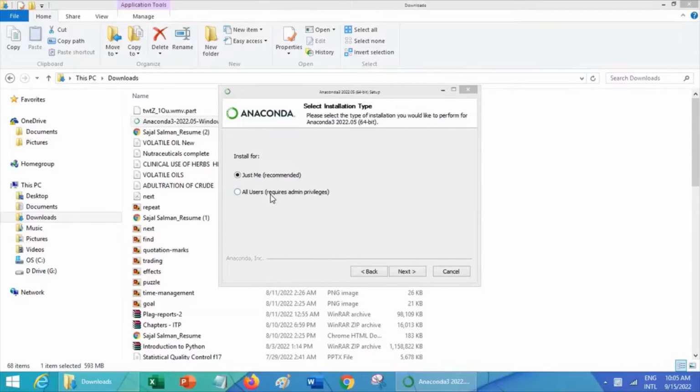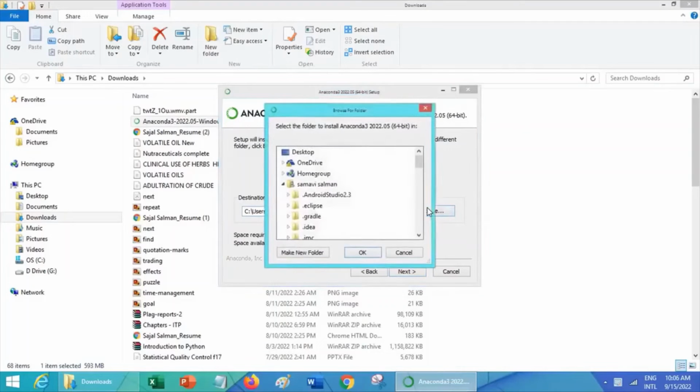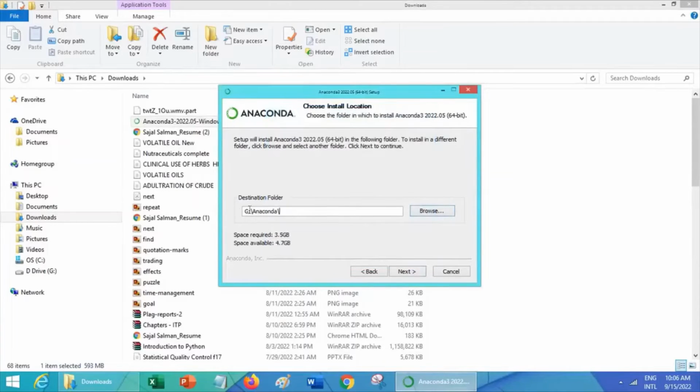All users radio button is selected. Please select just me. That is also recommended. And click on next button. You can choose the default location. But in my case, I'll be going to a different drive. That is a customized path. Click on browse. I will be creating a new folder in the drive. Create a folder that is Anaconda and click on OK. The path has been changed.